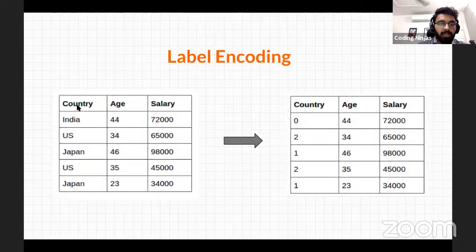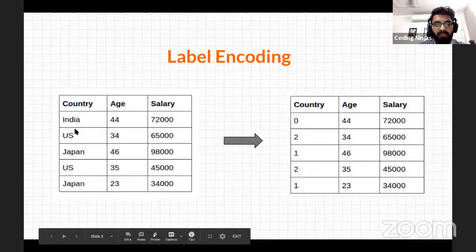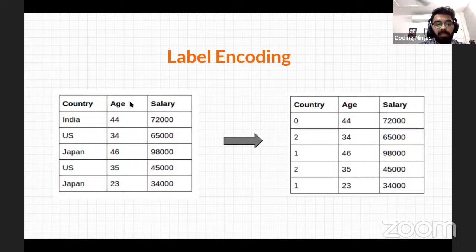Let's say you have this particular data where you have country, India, US, Japan, and age and salary. You see that these two are numbers, but this is textual data, and you have to address this and convert it into some shape and form where it is actually understandable by the model. So from country, we are encoding each of these countries, and we have assigned India as 0, US as 2, Japan as 1. So we have encoded these values, and this is called label encoding.